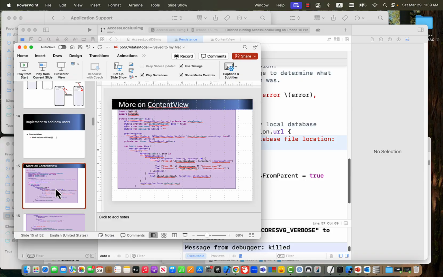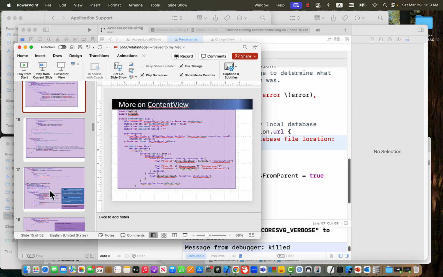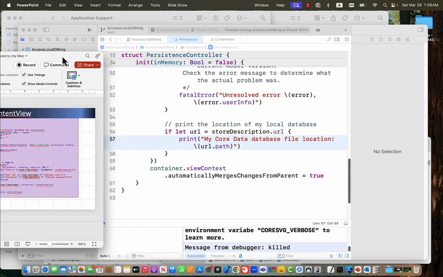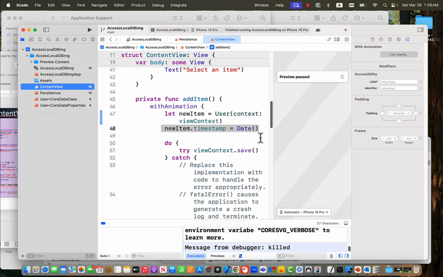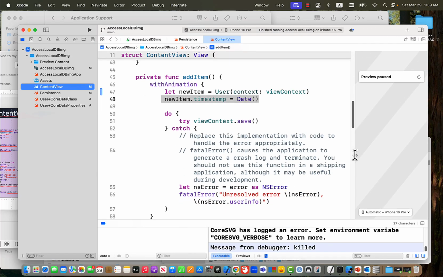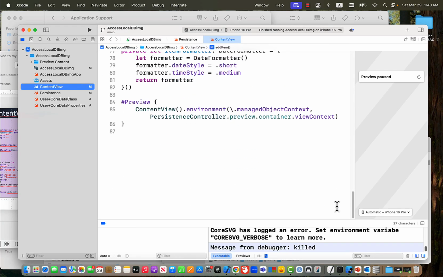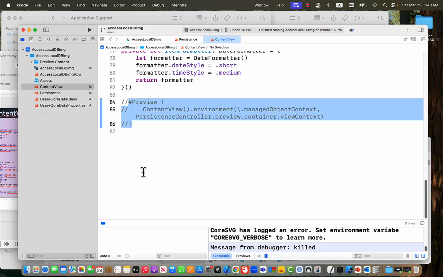So a little bit more on that content view. Yeah, only we change the content views here. So in this content view, I do not want this. Make it a little wider. If you do not want this preview, what you need to do is highlight this and comment it, then it'll go away.